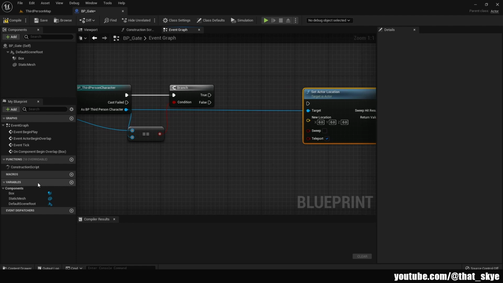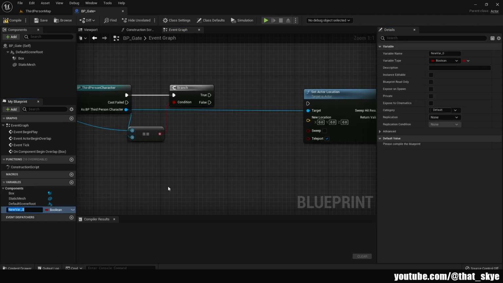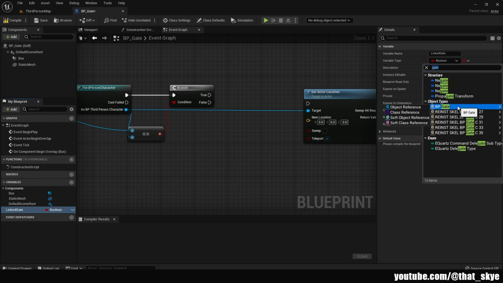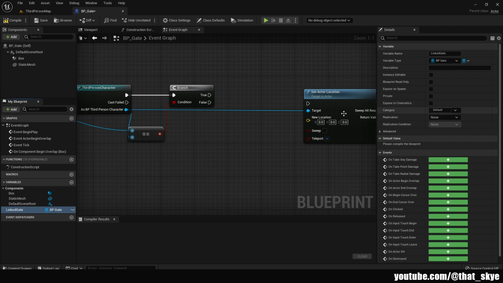So for that, I'm gonna go into variables. I'm gonna click on plus, and I'm gonna name this variable linked gate. And in the variable type, I'm gonna look for gate, and I'm gonna look for this blueprint that we are in right now, and then mouse over it, and then select object reference. This is basically us getting the reference for this exact blueprint. And then we want to make it instance editable and expose on spawn. And then we can drag it into the scene and get.